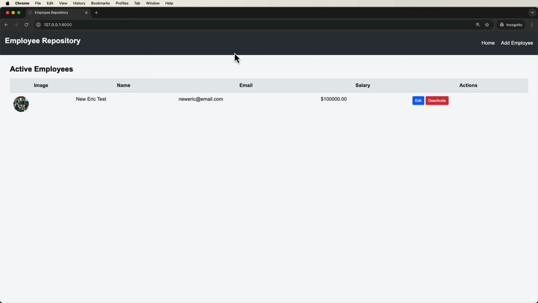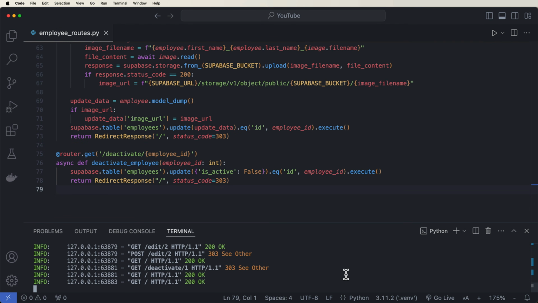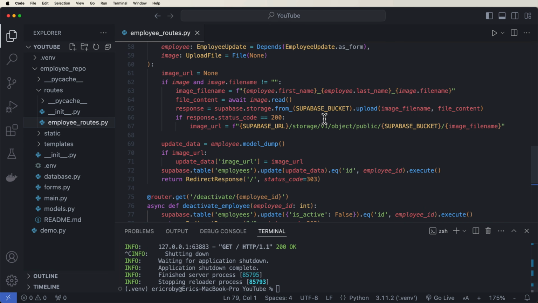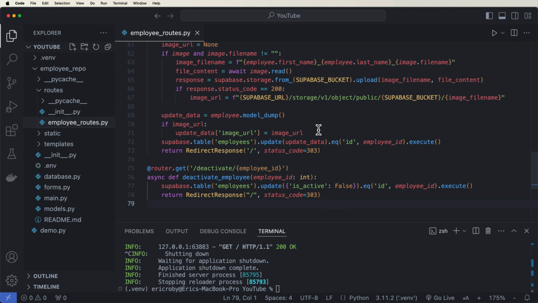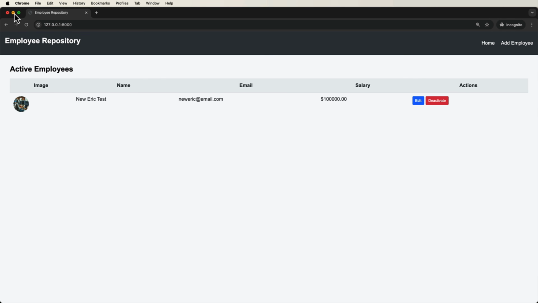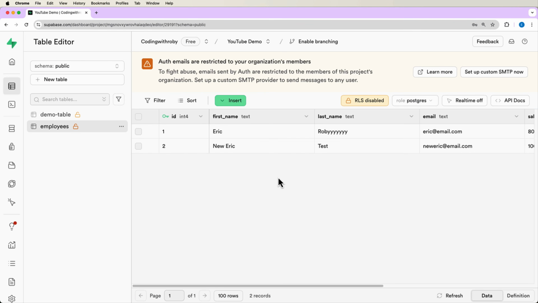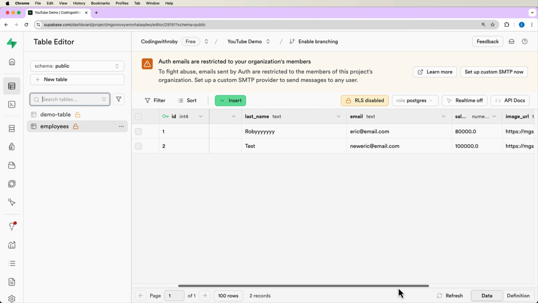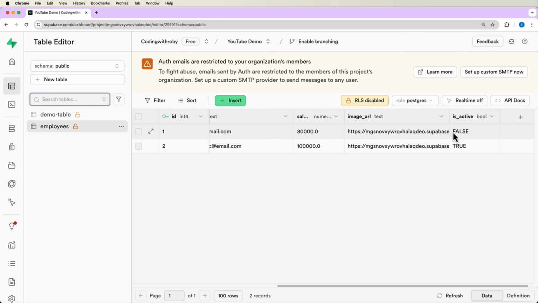All right, now, one thing that's also really popular is implementing authentication. So let's go ahead and learn how we can implement authentication in Supabase so only select users will have the ability to implement these CRUD operations. All right, so to implement authentication, let's go back into our Supabase project, where we can see that we have 2 employees right here inside our table. We're only showing 1 though, because we have is active to false on one of them.